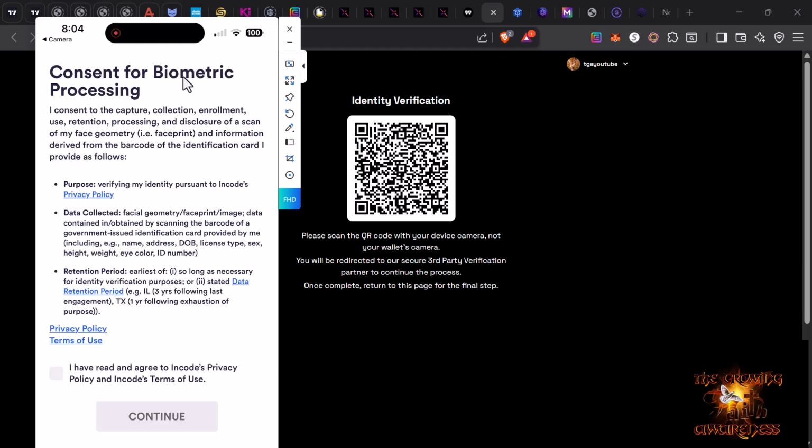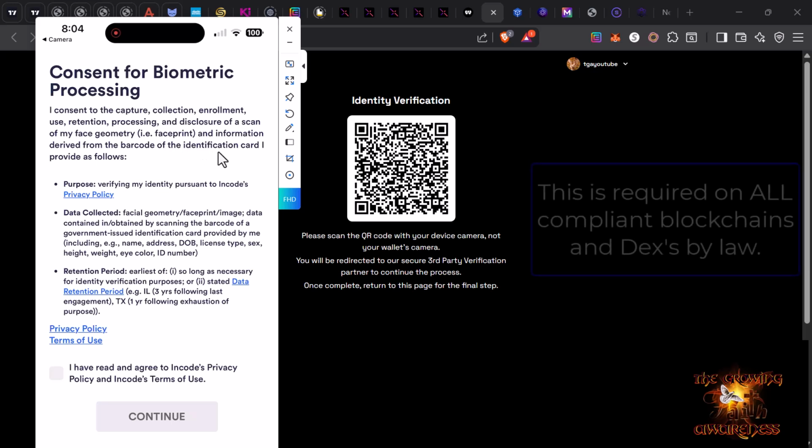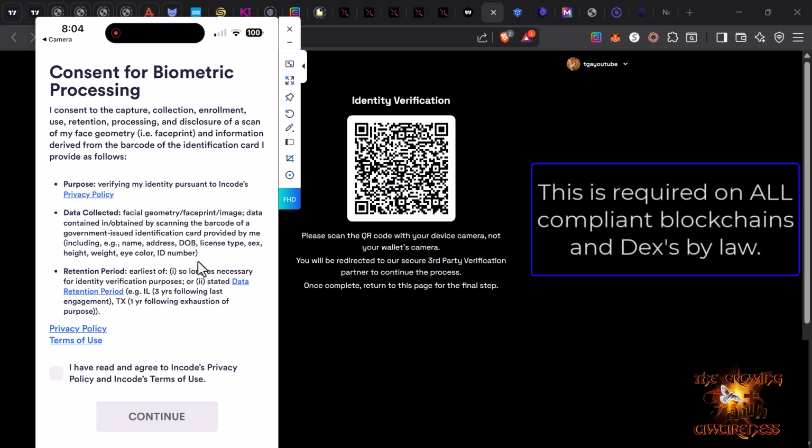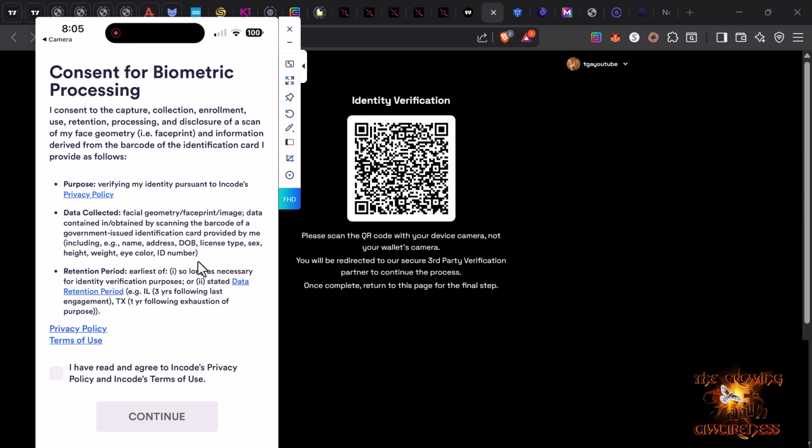This is biometric processing. I consent to capture, collection, enrollment, use, retention, processing, and disclosure of a scan of my face geometry, face print, and information derived from the barcode of the identification card provided as follow. So you are going through the actual KYC process. You'll need to put in your address, all the stuff. That includes your social security number, everything. And then once you have done this, you have been verified. From this point on, you never have to provide another document to anybody at any time because you have a digital identity and you are verified digital identity.